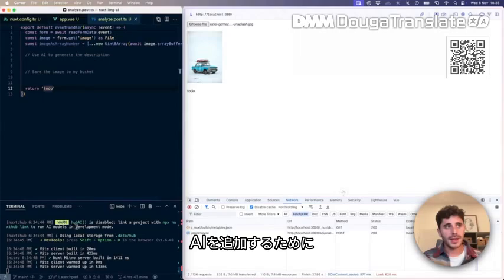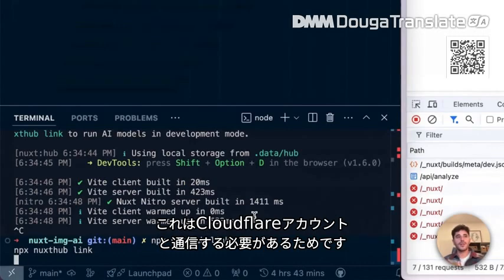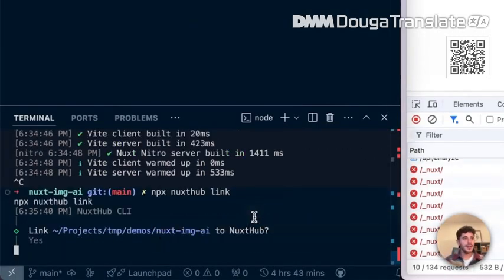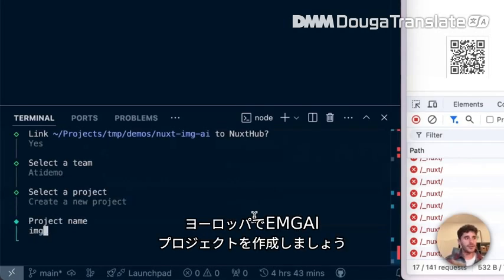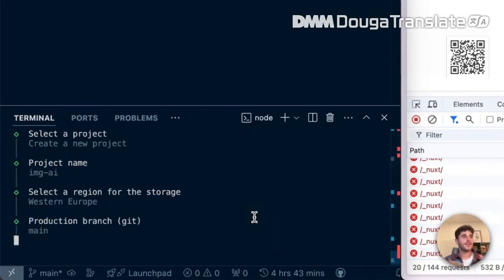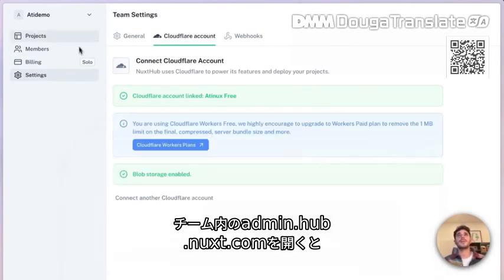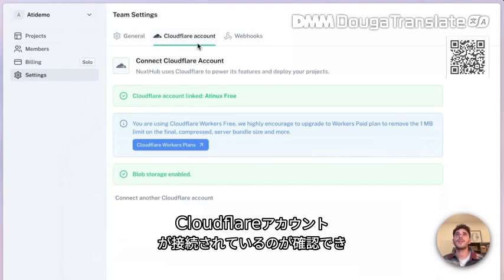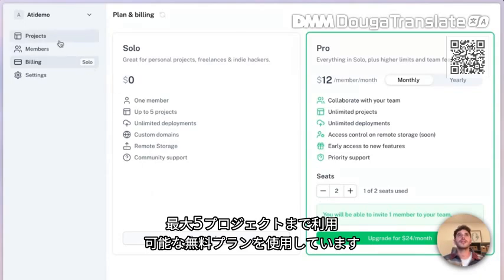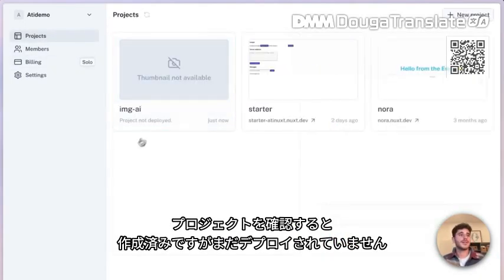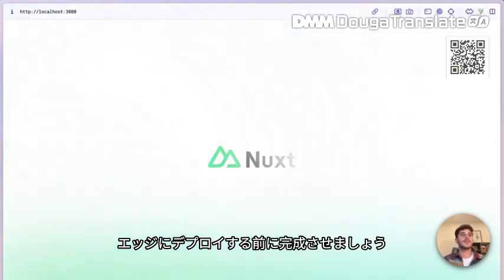But in order to add AI, I need to run npx nuxthub link because it needs to communicate with my Cloudflare account. Let's link my project with my ATDemo team and create an EMG AI project in Europe. If I open admin.hub.nuxt.com in my team, I can see that I connected my Cloudflare account using Workers Free. I am also on the free plan, which is up to 5 projects. And if I check the project, I can see my created project, but not deployed. So let's finish it before deploying it to the edge.